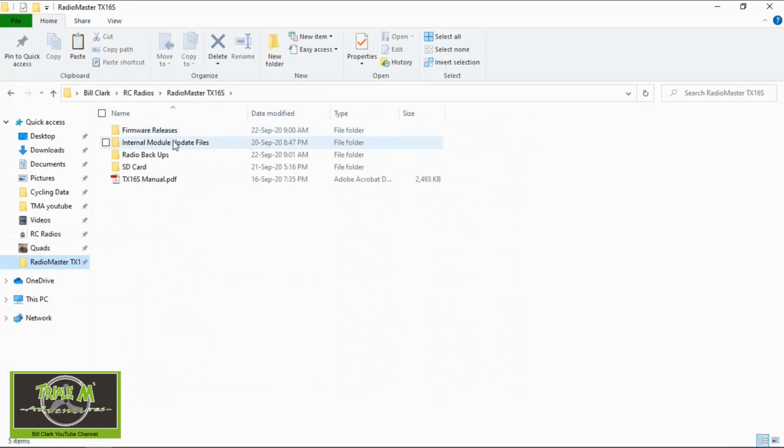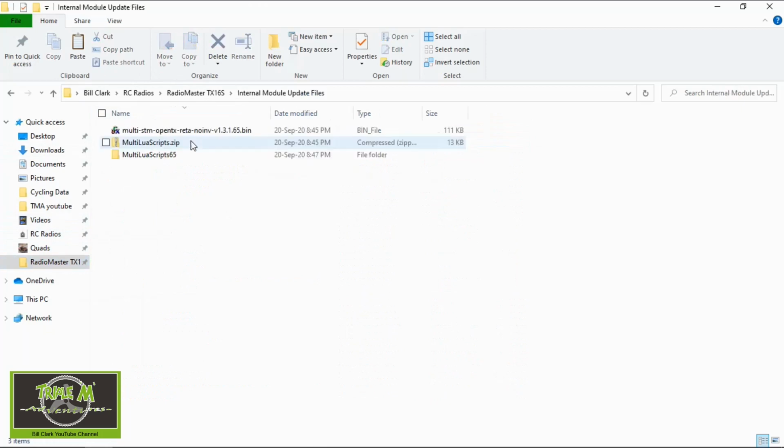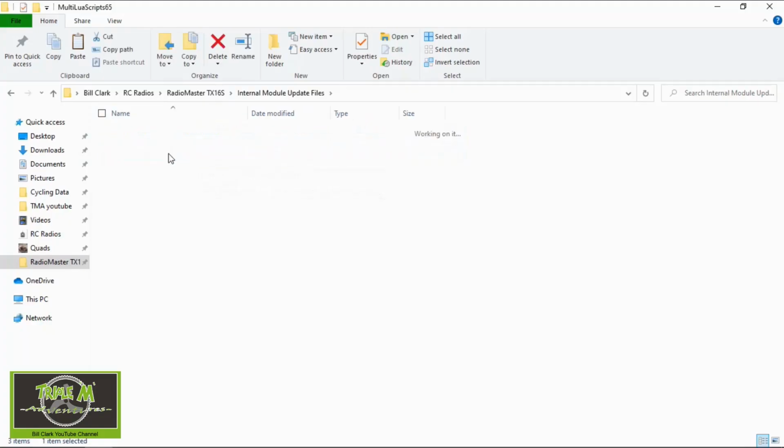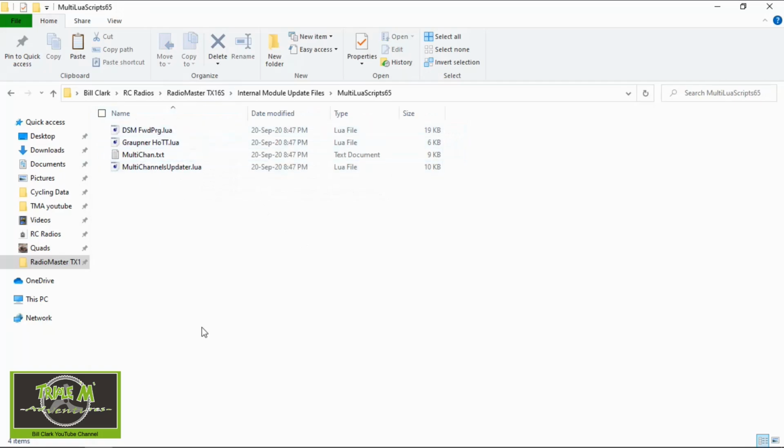And I've got a directory, internal module updates. Now if I go in there, you can see I've already got the files. The 13165 internal module and the multi-scripts are already there. What I do is set up a folder that says multi-Lua scripts and put 65 to match the module, and then unzip them and put them into there. If I double click there, you'll see the 4 files that we're going to use a little bit later.